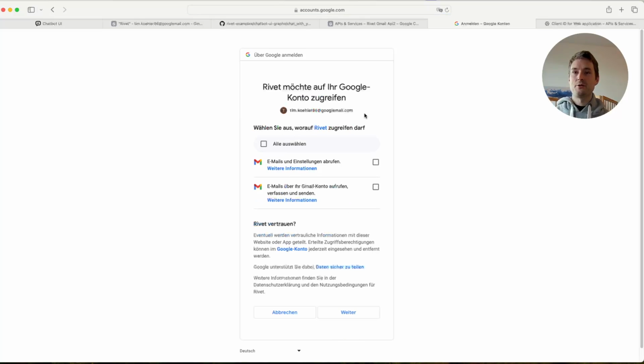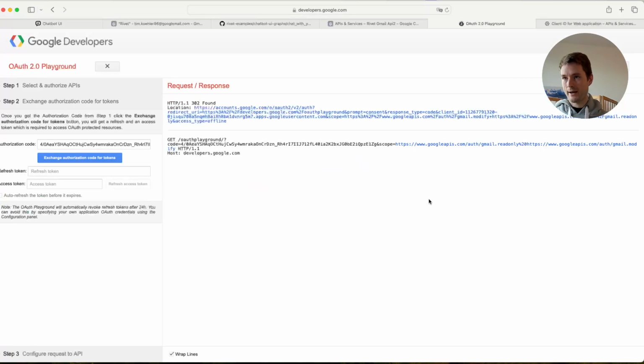And now we have to give the permissions. And those are the two permissions we previously set. So we can just change all. So it's basically reading and changing. And now we proceed once further. Okay, we are nearly done, but not yet. Now we have an authorization code here. We need to press this button to exchange it for tokens.